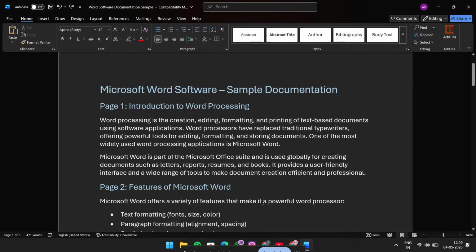If you use Microsoft Word a lot, one of the simplest but most useful features to know is the word count. Whether you're writing an essay, a blog post, a report, or just trying to stay under a word limit, knowing where to find the word count can save you time and help you work more efficiently. In this video, I'll show you exactly how to use word count in Word in the easiest way possible.